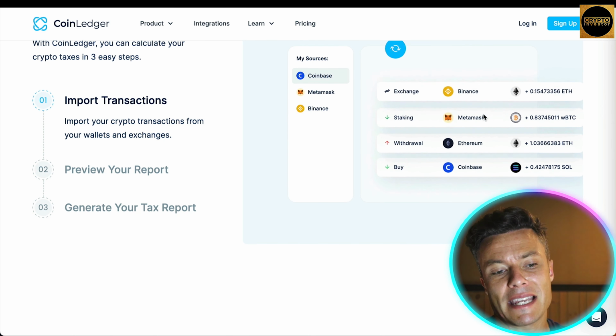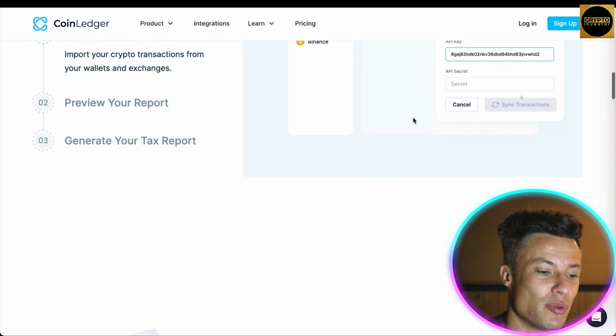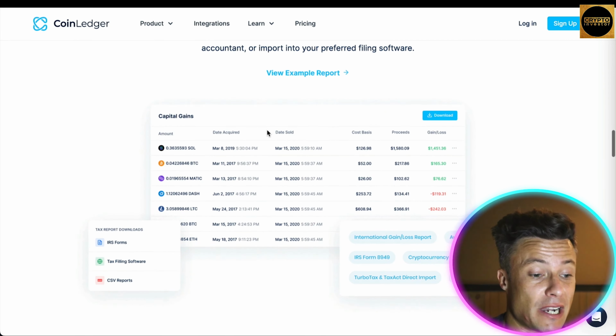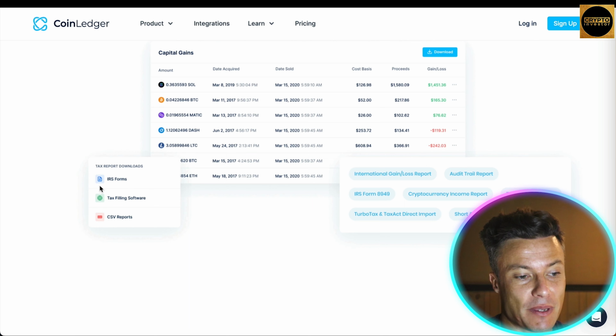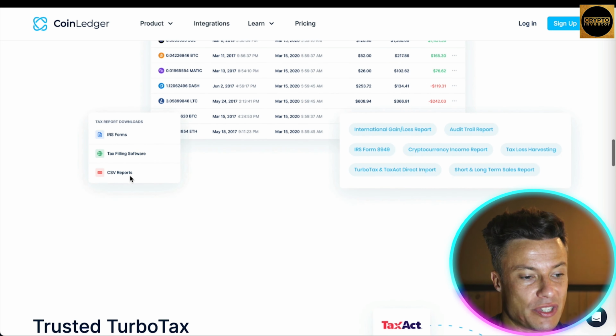All you do is you basically take the API keys available on each of these platforms and you copy them and paste them into this platform. Basically then it will preview your tax report and then it will generate an official tax report which you can send to the taxing system in your country, and it basically will give you a file that you can just export with ease. And as you can see, it comes in different formats, whether that's an IRS form if you're living in the US, tax filing software, or CSV reports.